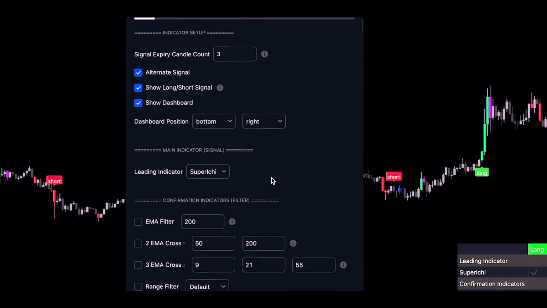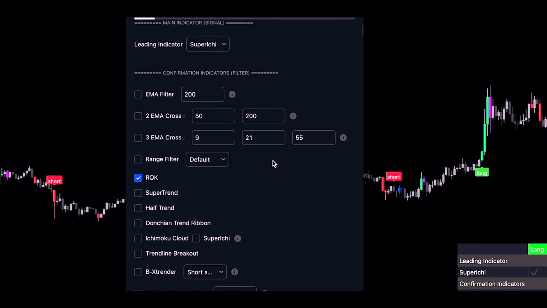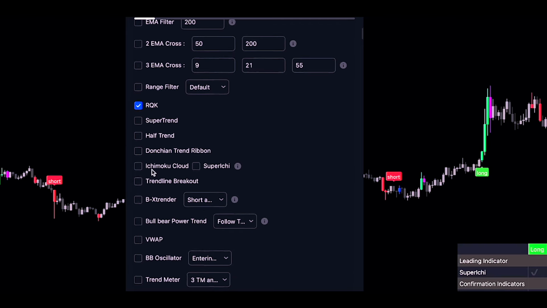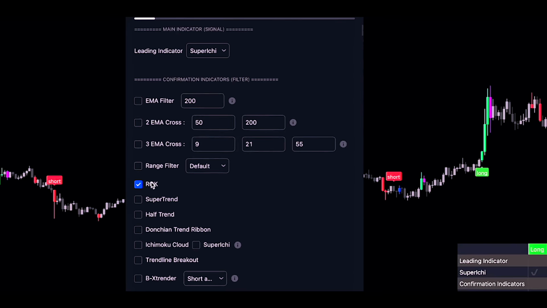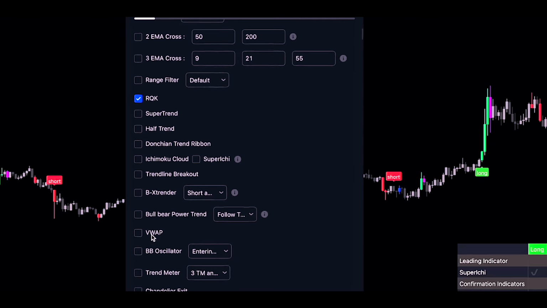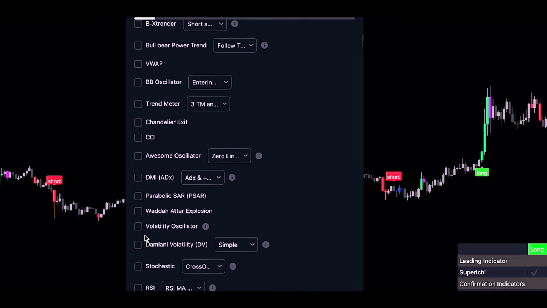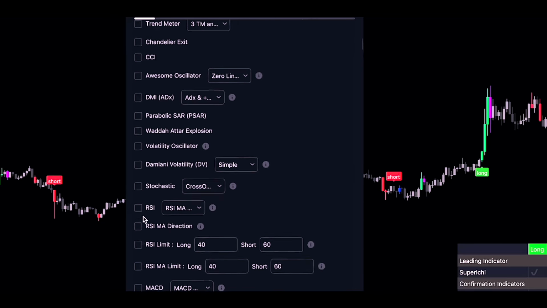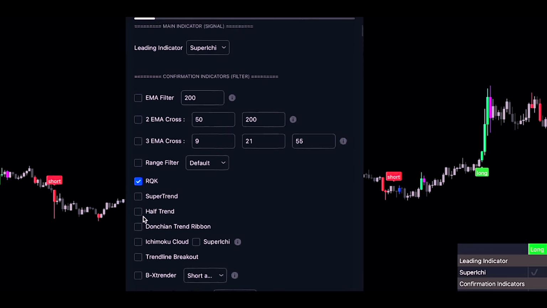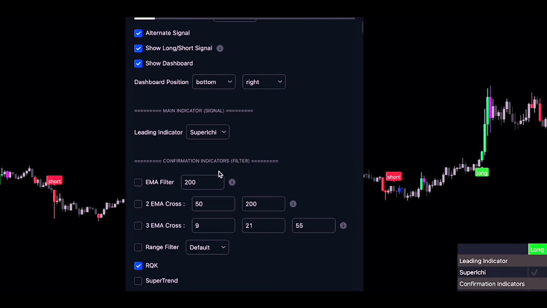To customize the secondary confirmation, head to the Inputs menu and turn on any indicator you want, like EMA filters, range filters, Supertrend, VWAP, stochastic, and more. You can whip up thousands of trading strategies in seconds just by picking your primary and secondary confirmation indicators.